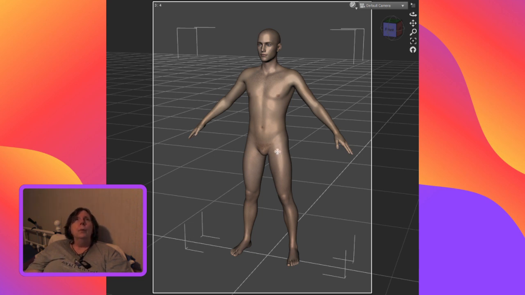Okay, here we go. All right, let's put some clothes on him. Goodness. I guess I might do his body shape and all first. So let's go to parameters. And yeah, my hard drives are not working. I don't know why, but they are not.